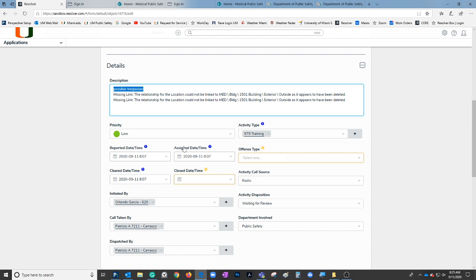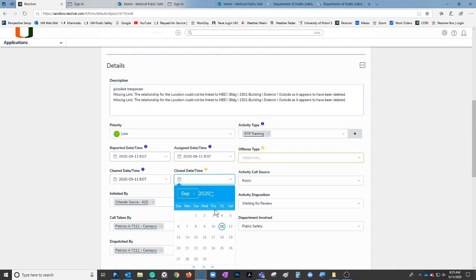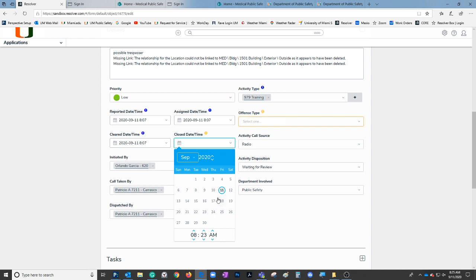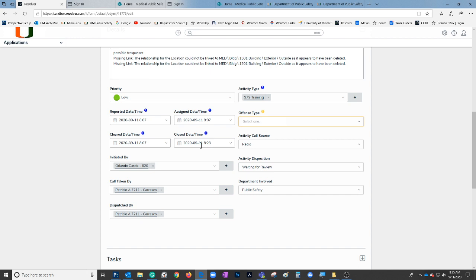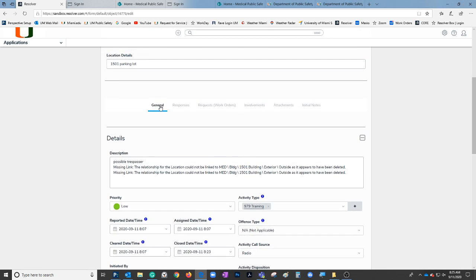So this is when your activity was assigned to you. This is when you closed the activity. Click on the appropriate date. You can change the time by going up or down on those arrows. Click anywhere outside of this calendar and it will put that date for you. Offense type, you're going to have to make a selection here. It is mandatory. For this instance, we're just going to put not applicable. That is your general tab.